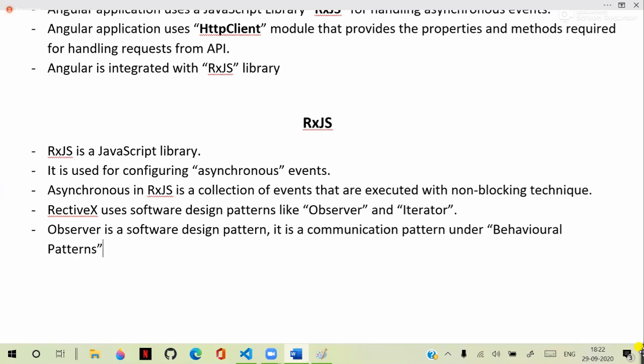Under behavioral patterns, observer is a communication pattern. It notifies the changes. It is responsible for events. I told you already, observer is an event-user pattern. That point I already told you once.